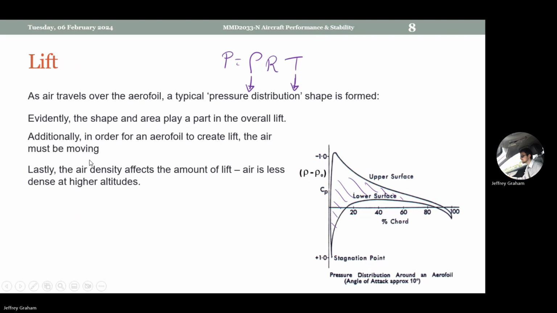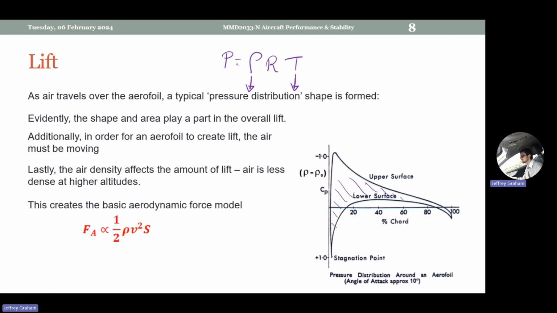All right. The rest of it, we've seen the lift equation already. It creates the basic aerodynamic force model. So aerodynamic force is a half rho v squared. So this is the dynamic pressure multiplied by the effective area involved. Now, in order to produce an equation, we change the proportional sign to an equal sign, you've got the half rho v squared S. And because we swapped the sign, we introduce the constant of proportionality.